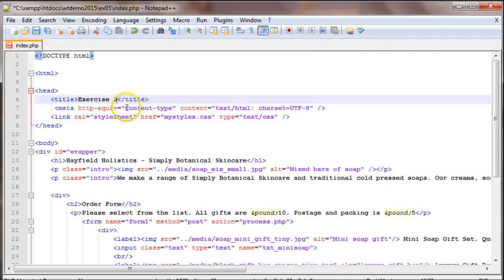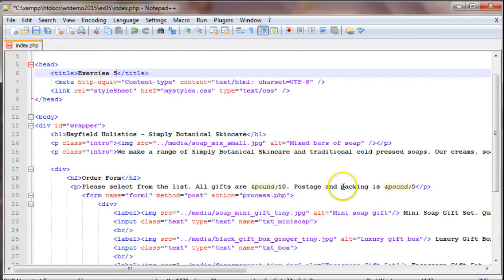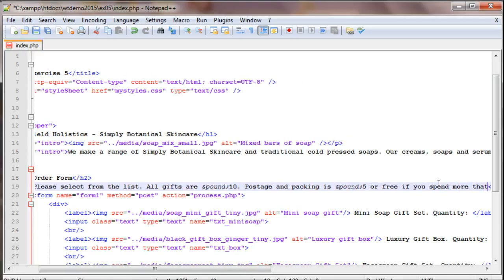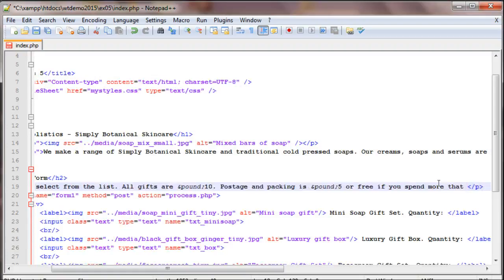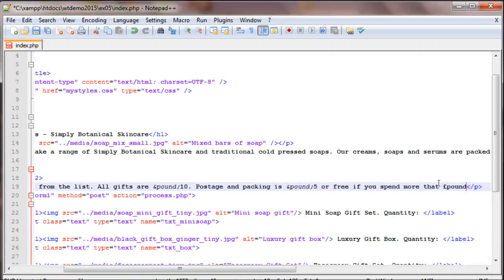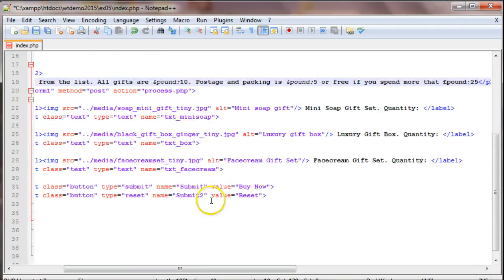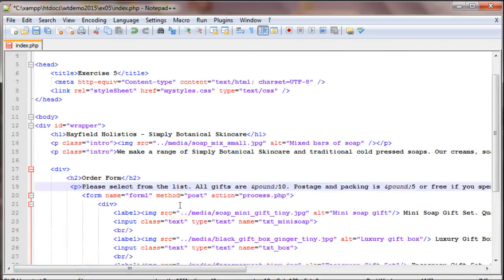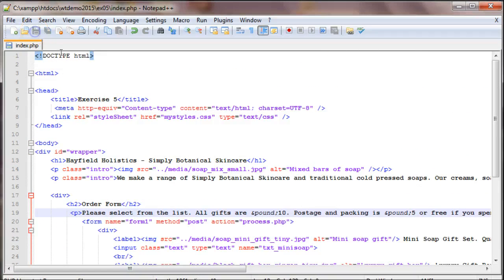the title to exercise 5. Postage and package is £5, or free if you spend more than £25, using the entity value &pound; 25. Okay, and that is the only change that I need to make to exercise 5 index.